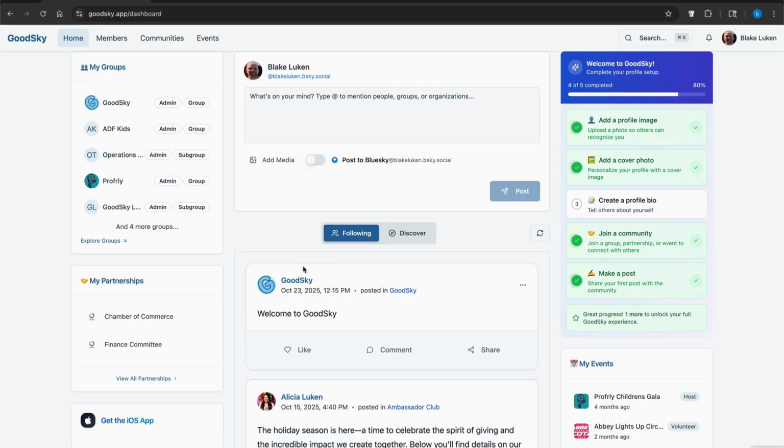When you log in, you're going to see your homepage or your dashboard. This is where everything comes together. Your full activity feed of the different communities you're a part of and the different members you're connected with would show up here.